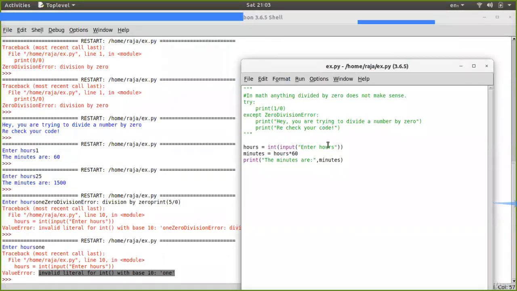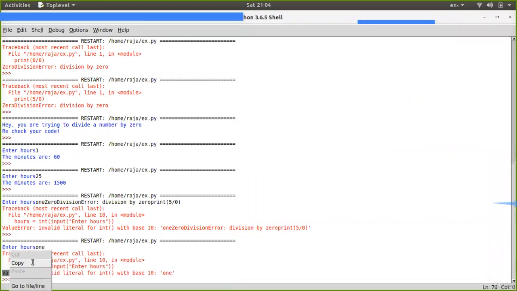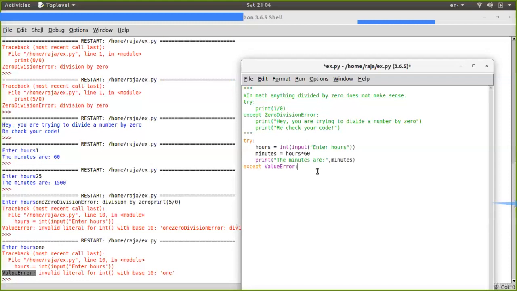So in order to catch my value error, what I can do is I can simply put it inside my try statement. Try, and then I will say except, and I will simply copy this value error, expect a value error, print enter correct number.